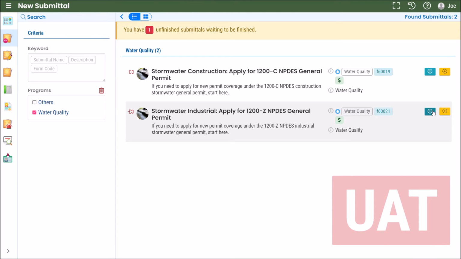I should probably take a minute here to note that I had previously showed how to give a consultant permission to apply for a permit for an existing facility or site, but a consultant can also prepare an application for a new site. When assigning permissions, the RO would just select the 1200Z or 1200C application permission and then leave the site permission field blank.